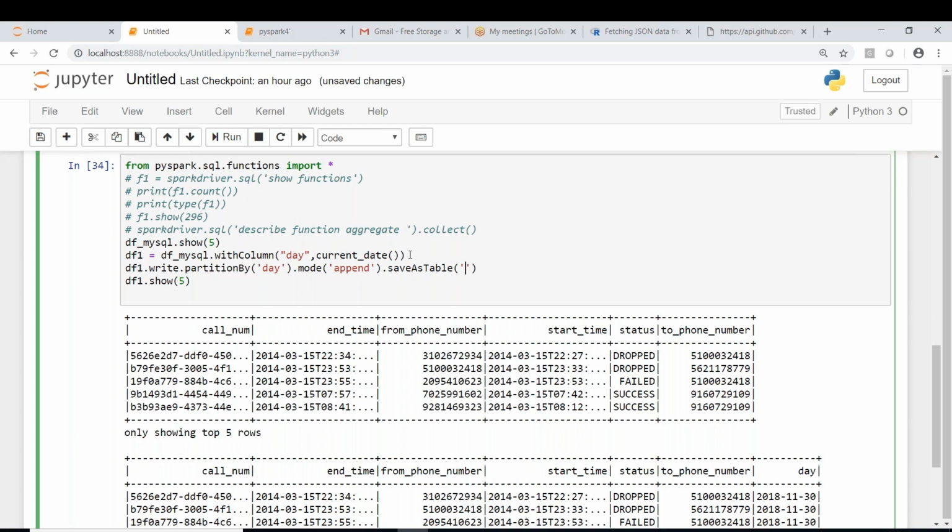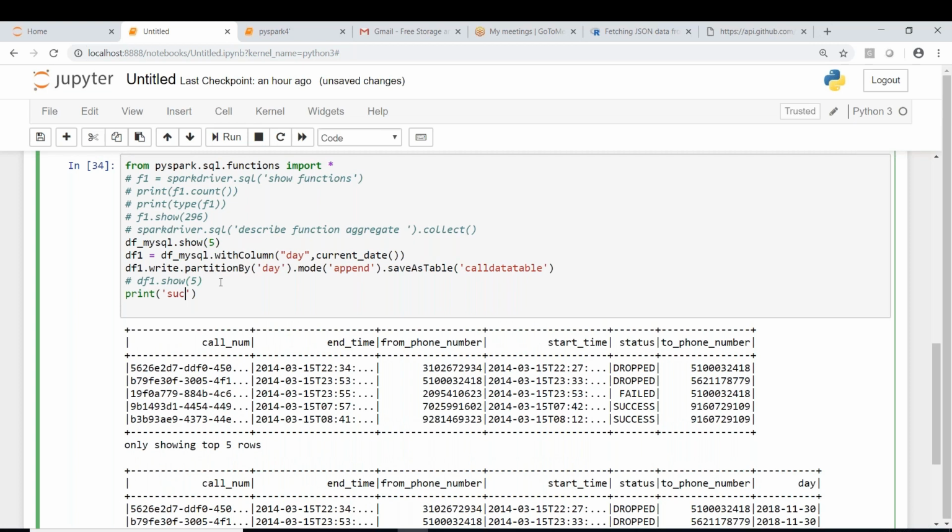Let's give some table name. Let's say call data table. Okay, let me select this. Got it? Now you comment this. Just to understand that the writing is complete, I'm printing one statement called success. Is it fine?